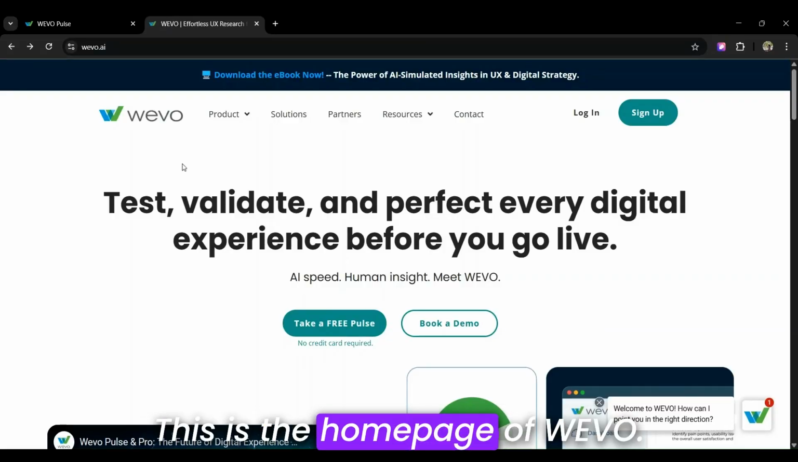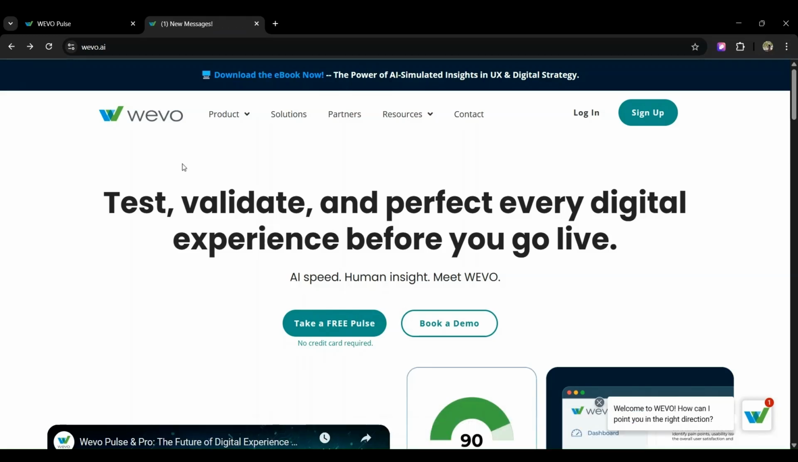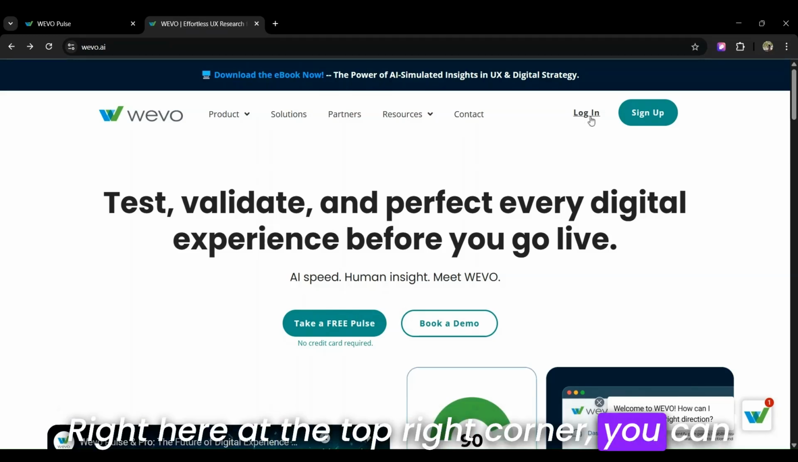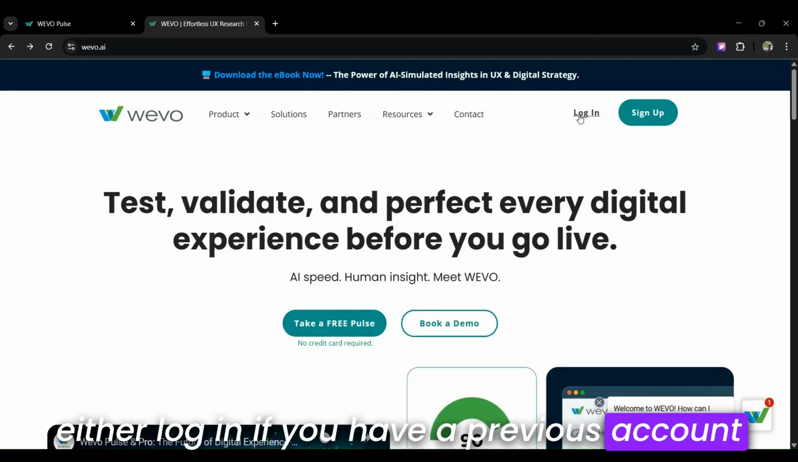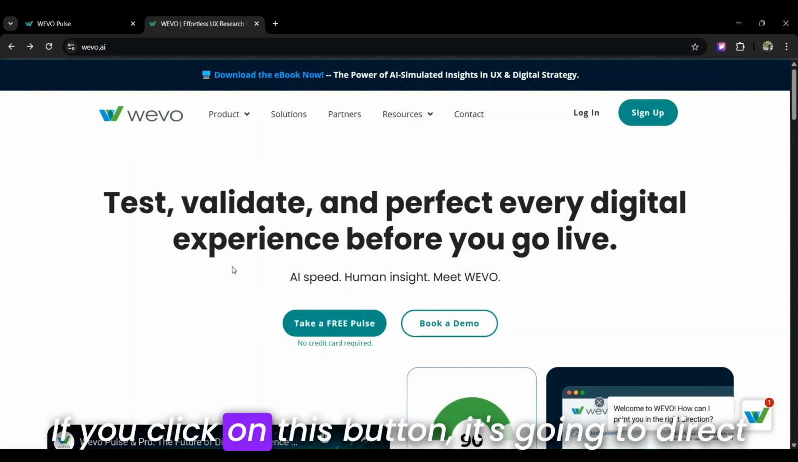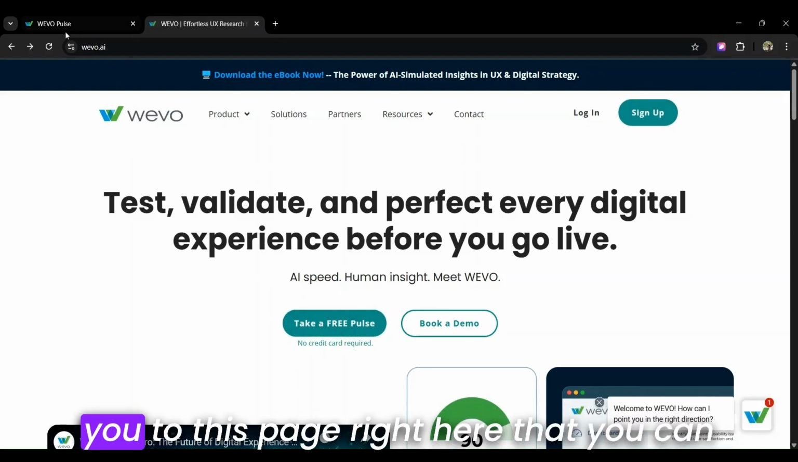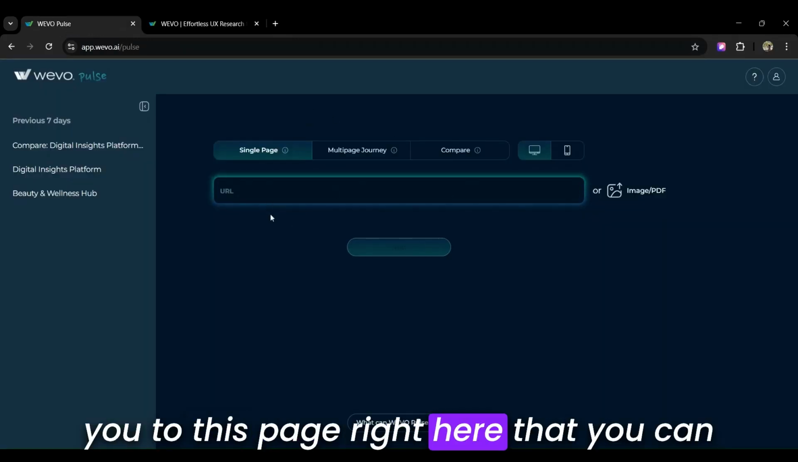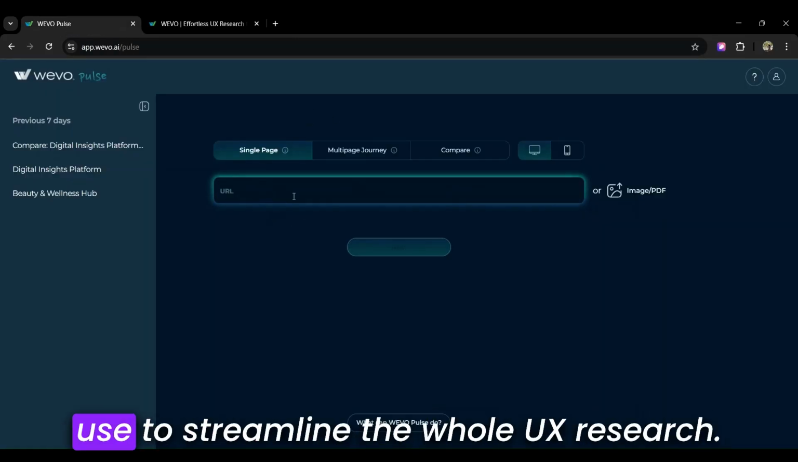This is the homepage of WEVO. Right here at the top right corner, you can either log in if you have a previous account or you can sign up if you don't have one. If you click on this button, it's going to direct you to this page right here that you can use to streamline the whole UX research.